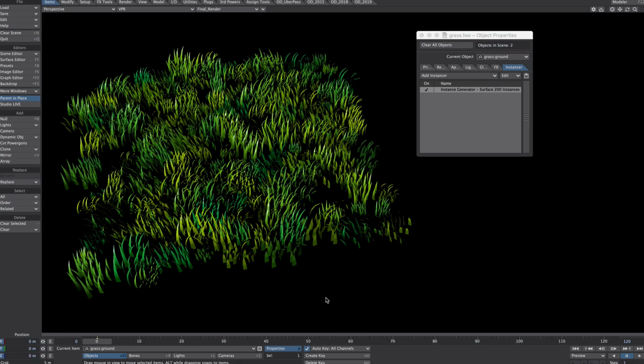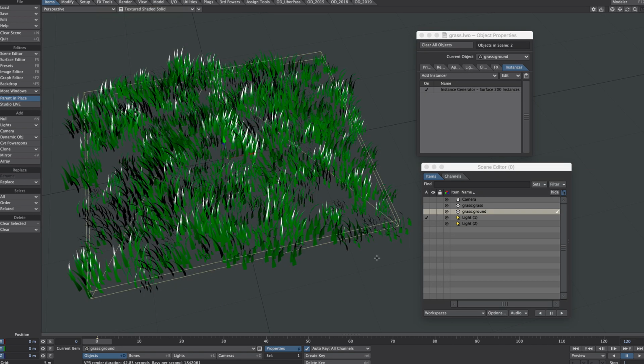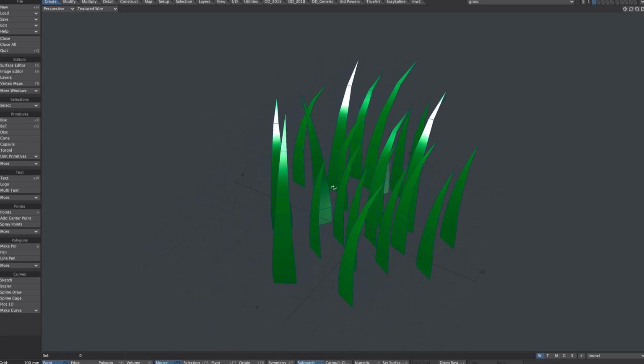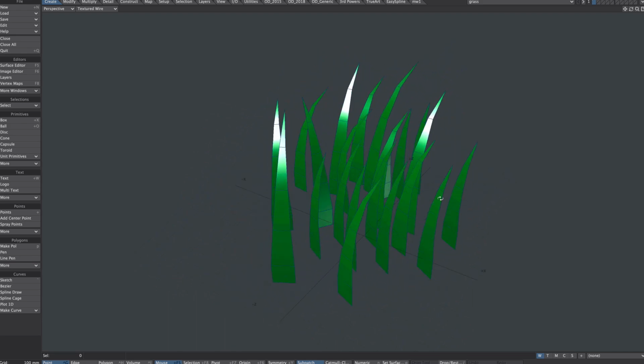Here's a quick one on clipping instances, which is worth documenting, as I keep forgetting how to do it, even though it is quite simple. Our first example is a flat ground plane with our grass object instanced to it. Just for reference, this is what our grass looks like. It's just a series of flat polygons with double-sided turned on.